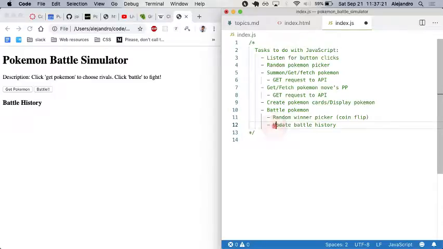Battle the Pokemon we sort of divided into 2. One is picking the winner randomly, and the second one is, after we have a winner, update battle history. I think this is it. These lists are never static. These lists change over time. I've never written a plan and gone exactly as planned. We might end up adding new items to this list, maybe removing some, who knows.